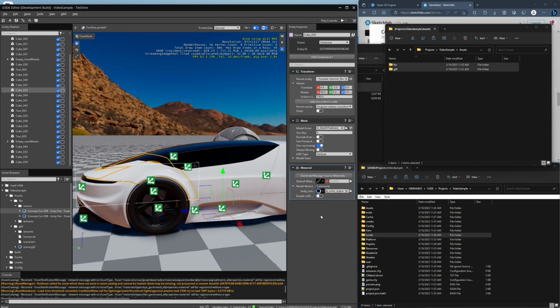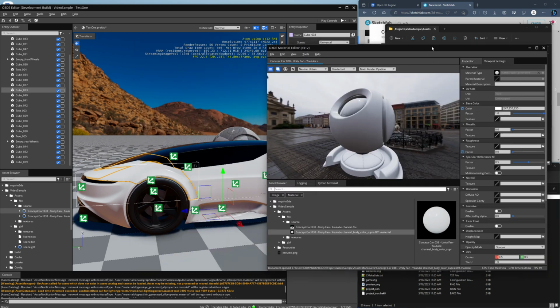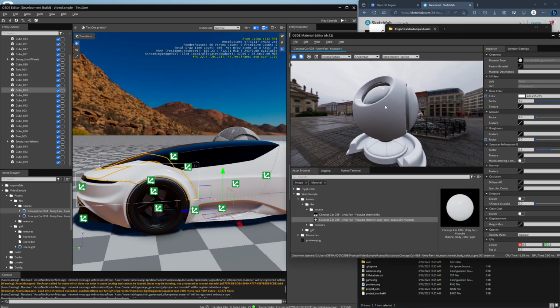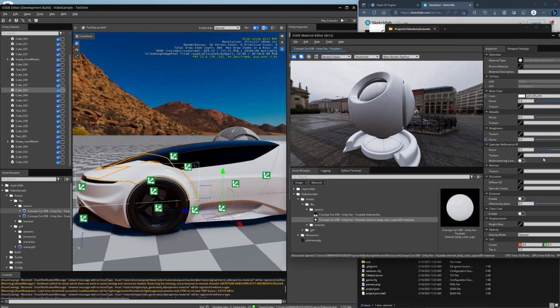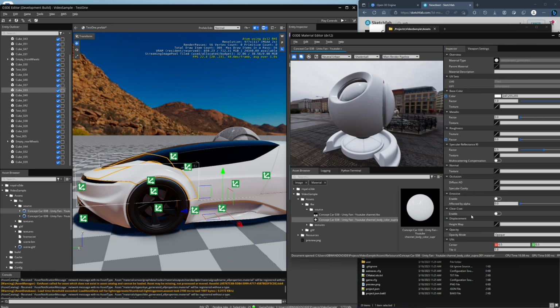So I'll hit OK, I'll generate it, and then I'm going to open the material editor on this. And so when I open the material editor, this is going to allow me to go in, look at this material, and do something with it. So if you notice, it's a white material, it's shiny, it has a lot of different attributes, it is a PBR type texture. So there's a lot of things that we can do here.